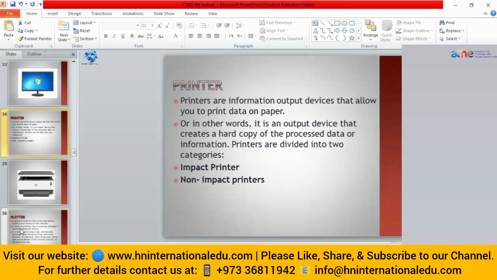Now the printer. We can say that whenever we have to provide our data in hard form, that will be displayed by using the printer. When we have to show the soft copy data, we have to use the printers. So it will produce the information or the output on the paper.